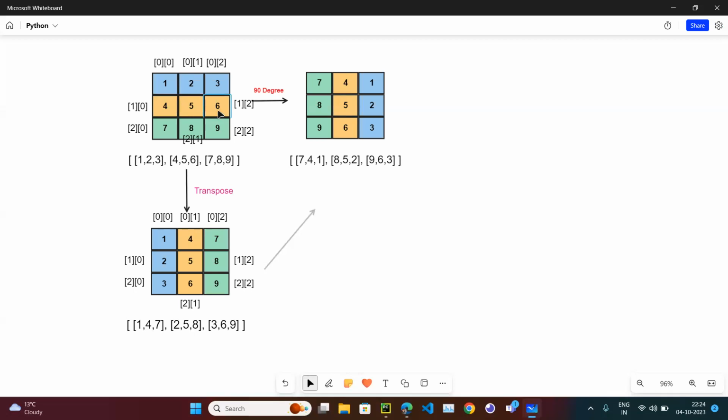4 5 6 is a row. We can convert it to column 4 5 6. 7 8 9 is a column, so we can convert 7 8 9. All right. Now if we just transpose, it means, basically, 1 is at 0 0.